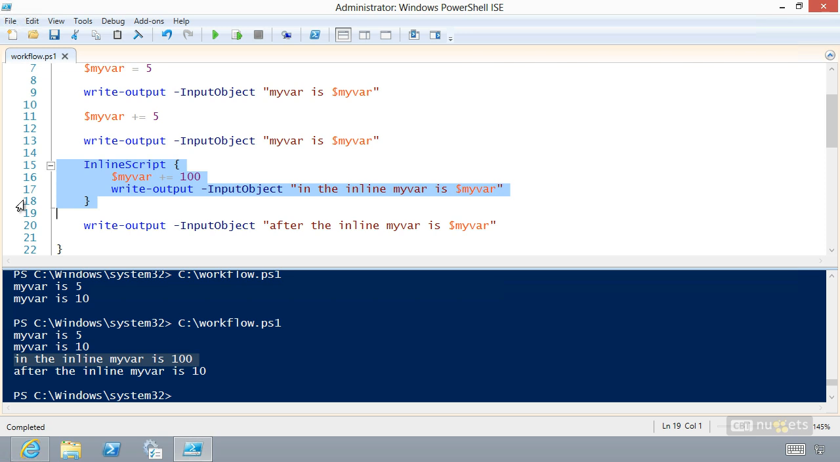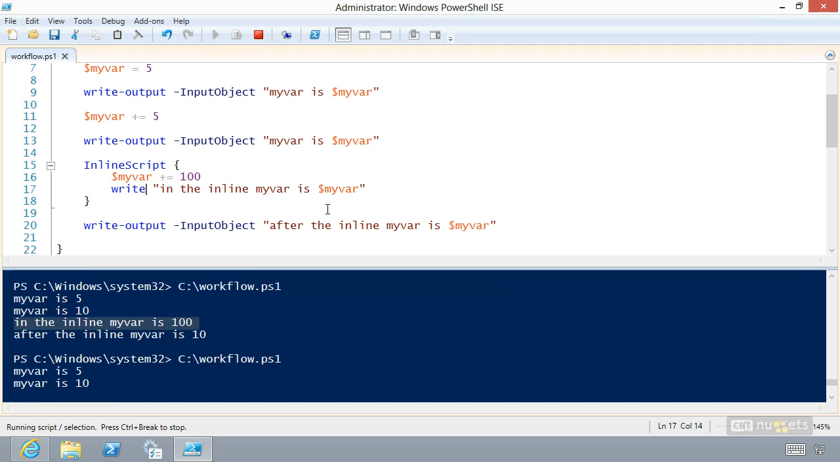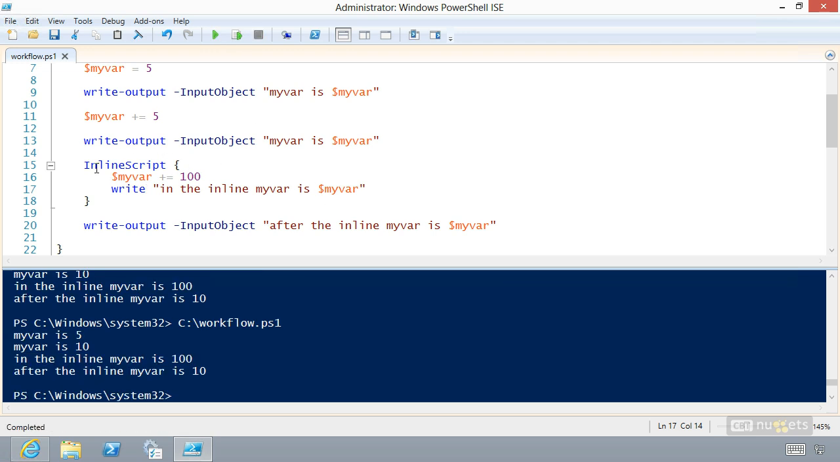So anything that goes into an inline script is run by PowerShell and becomes completely separated from the rest of the workflow. Watch this. I'm going to run this whole thing again. Save it. Now, if you remember the first time I ran this, I got an error because I was not using the minus input object parameter. Why is it okay with it here? Well, because everything in the inline script is not being run by workflow. Workflow is actually launching a copy of PowerShell, and PowerShell is perfectly happy with positional parameters. So this works fine because it's running in a copy of PowerShell.